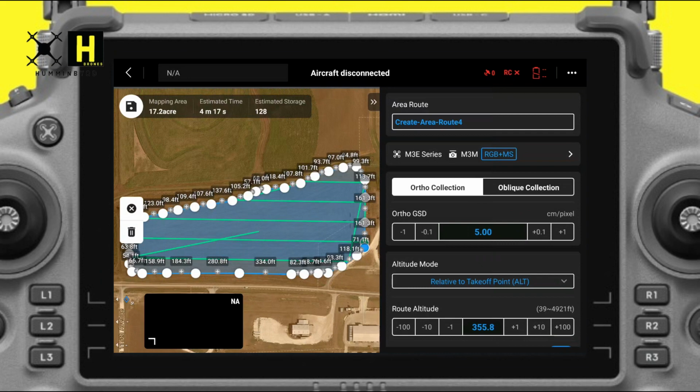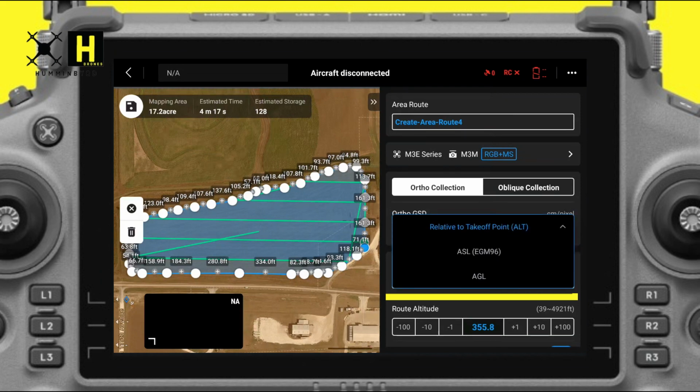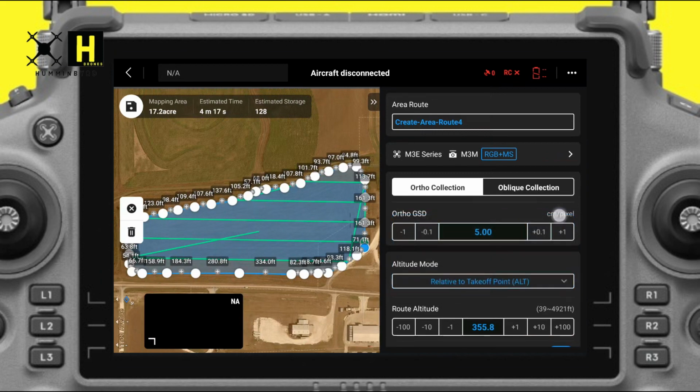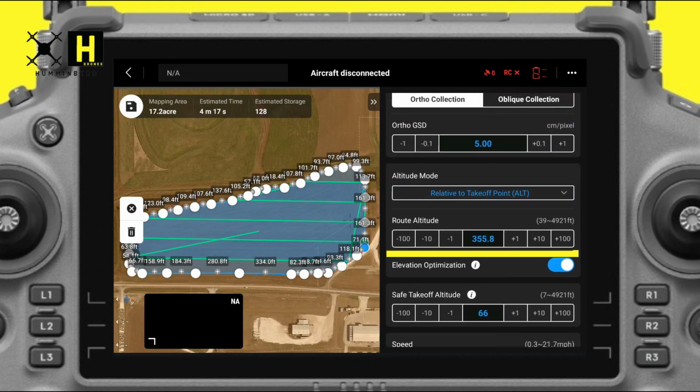On the right, we see there's lots of settings here. Ortho collection means how much detail is per pixel, so that'll adjust depending on the settings we choose. Altitude mode is how the drone reads its height depending on above sea level, above ground level, or from its takeoff point. Most of the time you would choose takeoff point. Route altitude is the height in which the drone is doing the mapping.